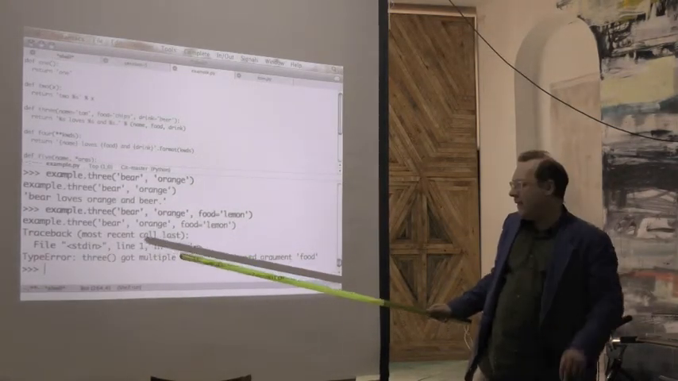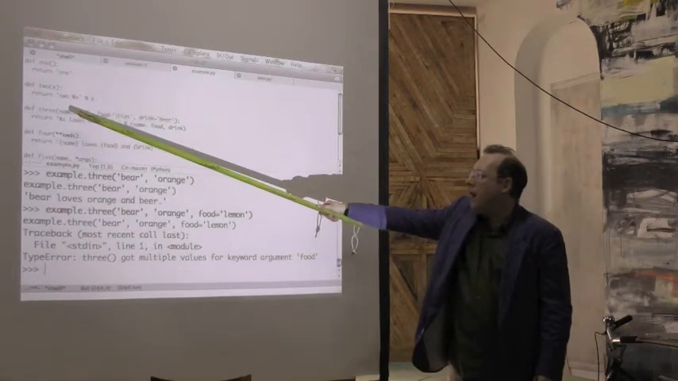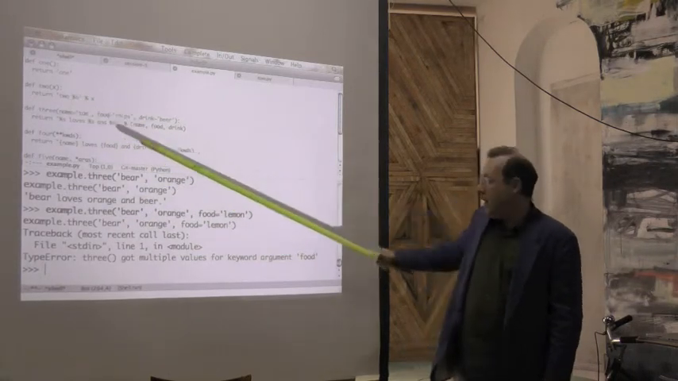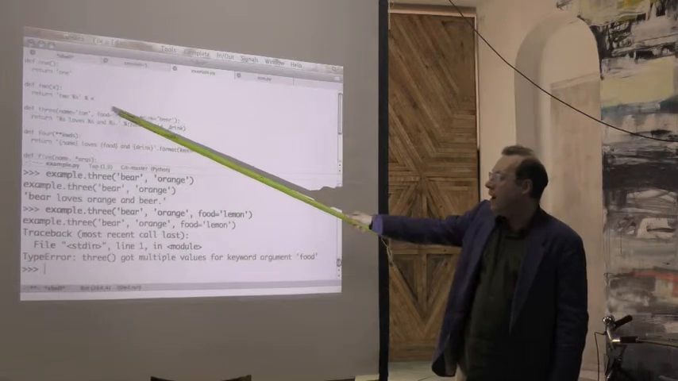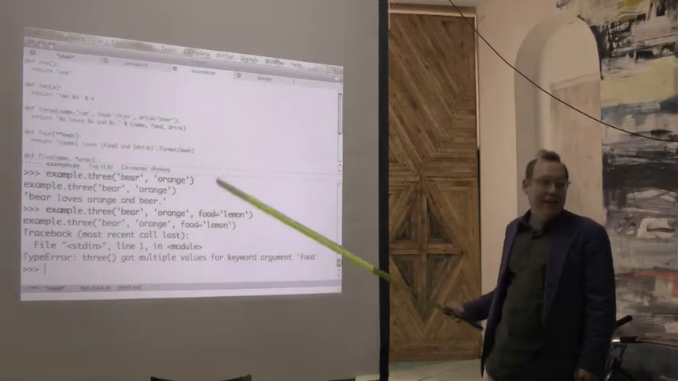Here's how Python's thinking. Okay, the first parameter bear is assigned to the first argument name. The second argument orange is assigned to that argument food. Now you try and again assign this value lemon to that second argument.